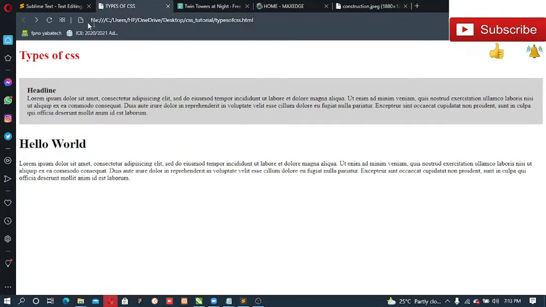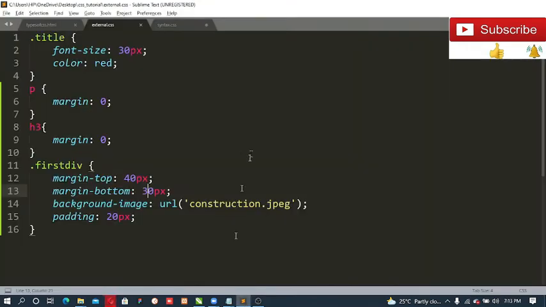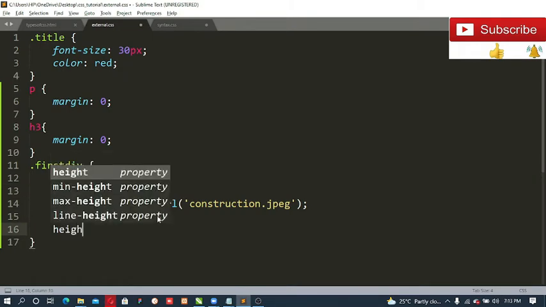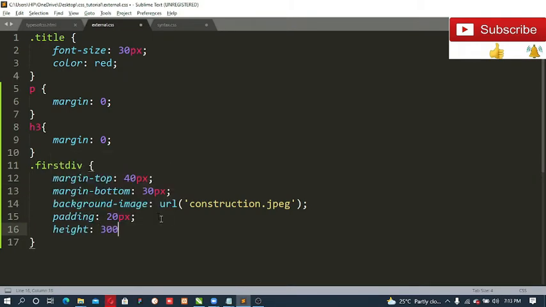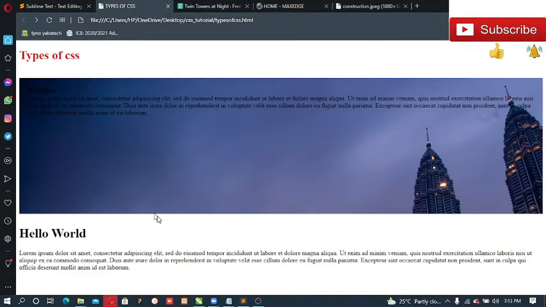If I go back to my code and refresh, you can see that we have the image as the background now. Let's increase the height of this division so we can see it very well. For height, I can pass in 300 pixels. So now we have this.